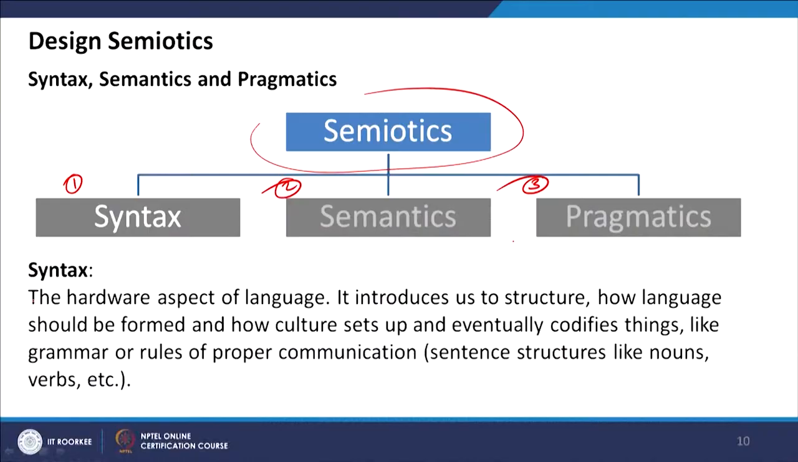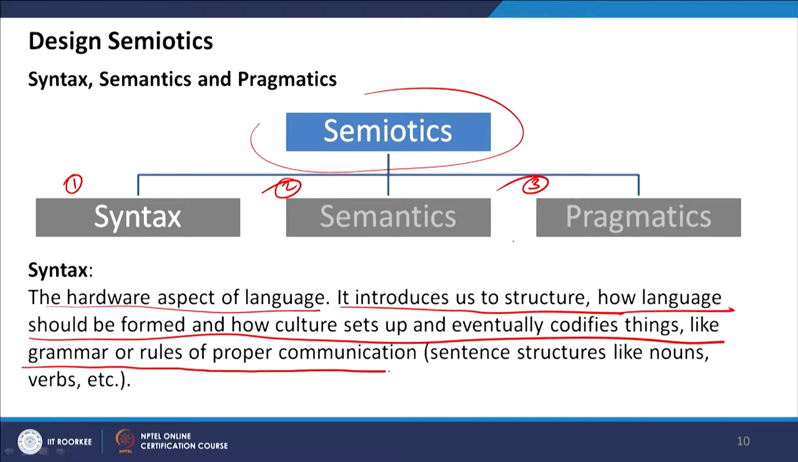So what is syntax? Syntax is the hardware aspect of the language. It introduces us to the structure, how language should be formed and how culture sets up and eventually codifies things like grammar or rules of proper communication. So this is the structural part of the meaning. When we create, there has to be a proper sequence to make meaning.